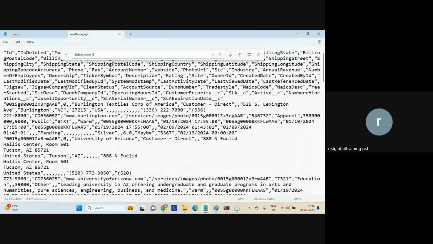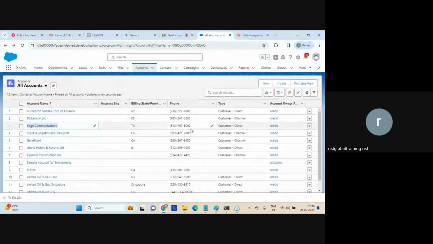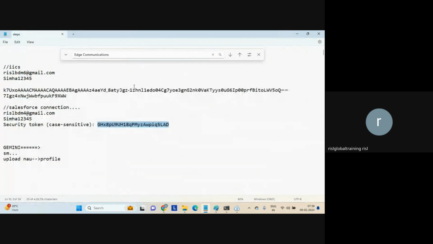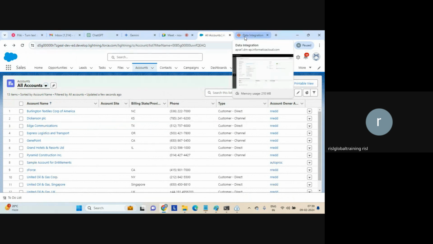Now, can you see, guys? This is a row, Edge Communications, Customer Direct, whatever. Other corresponding columns can be seen. Likewise, you can search for any row, all the rows you will have. You can just open the target file in an Excel sheet and you will see it in the right format. So that's it, guys, how to get the data from Salesforce to IICS.